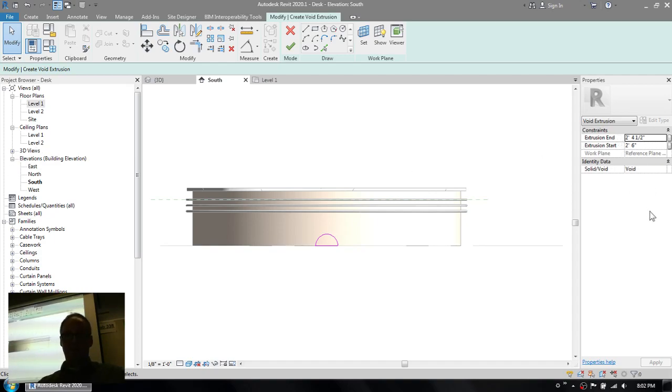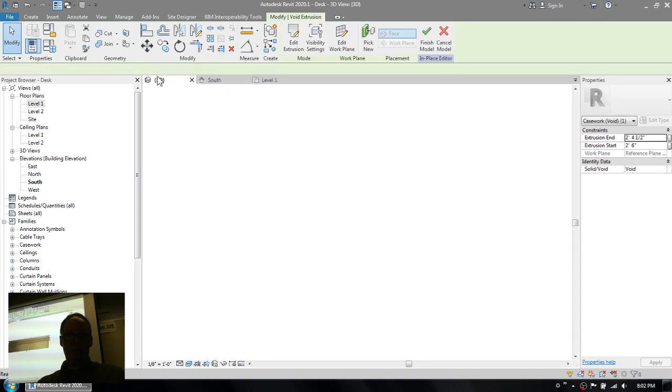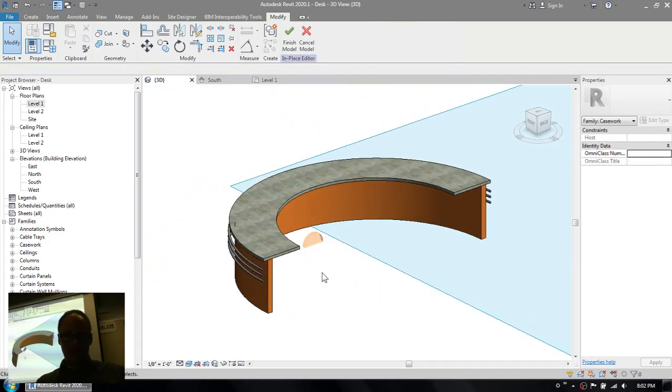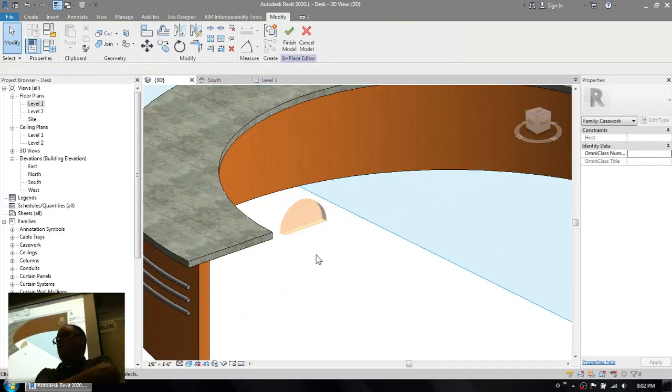Okay, so you can hit finish, and we'll go to 3D here, and we're just going to look for our void. You can see it there, it's orange. Voids are orange when they aren't cutting anything.